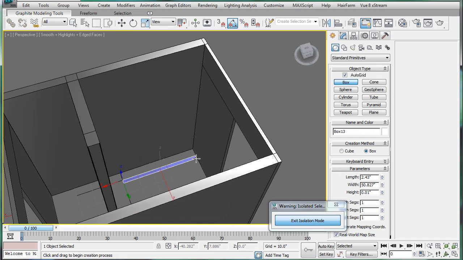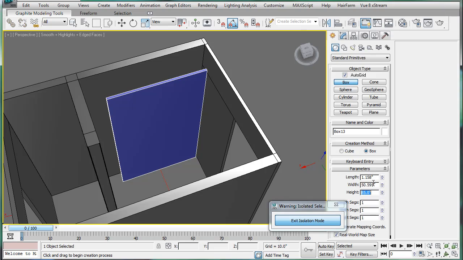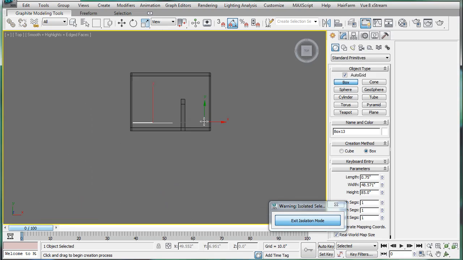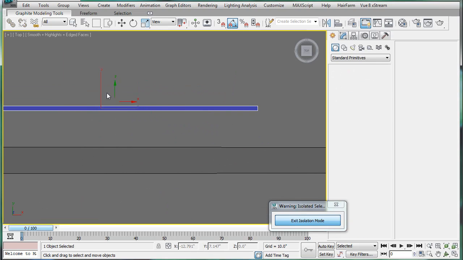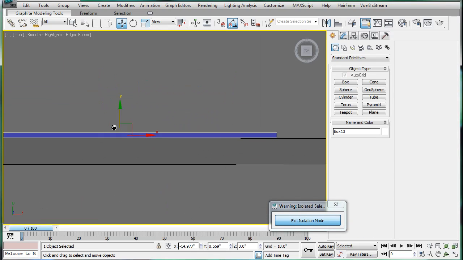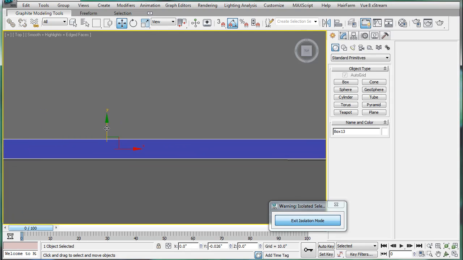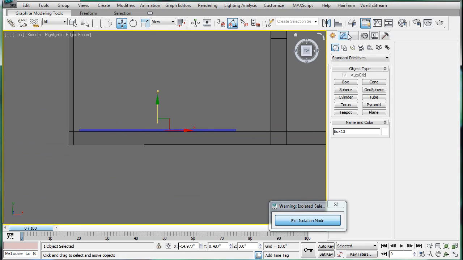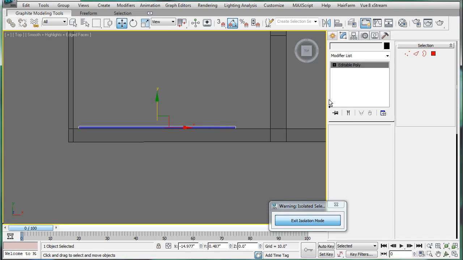So, make a box. Make the height, let's see, 85. Make the length, 0.75. And make the width, and we'll deal with that later. So, go to the top, up here, and let's just sink it ever so slightly in. Okay. Convert to an editable poly.